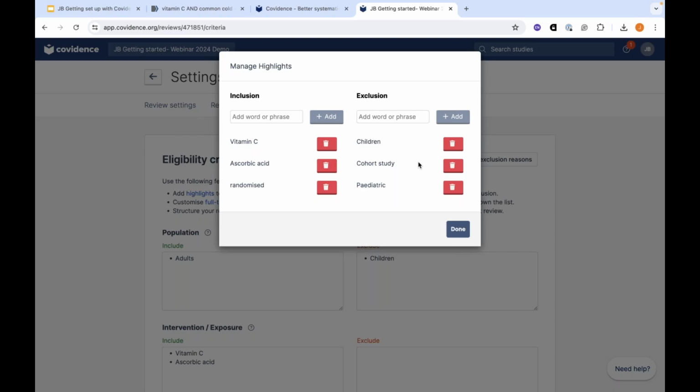Although this list is unlimited, I really recommend that you focus on keywords here. If you do have a very large review, so there's lots of abstracts and lots of keywords, it ends up being very messy, basically, and it doesn't help the process. What does help the process is for you to have a list of key words. I try and limit it to maybe 10 inclusion and 10 exclusion at the very most, and that will work well.